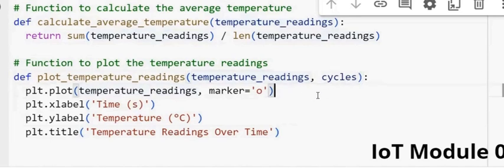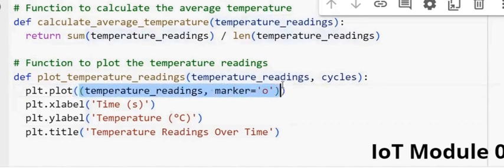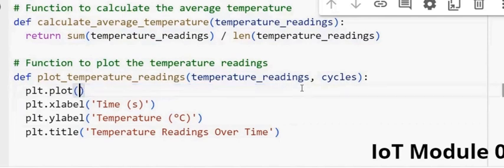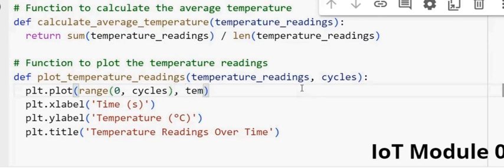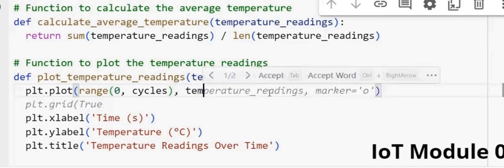Yes, temperature readings and cycles. How many cycles? And then plt.plot. We want to plot. Yeah, it will work, but we can plot from a range. Okay, we can plot from a range of values. We need to plot. We can plot from 0 to cycles. Okay, and then give it temperature readings. Yes, like this.